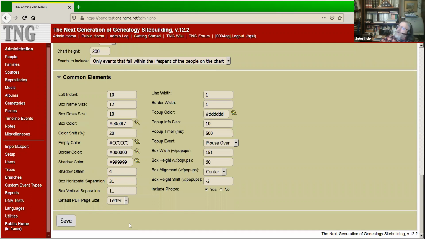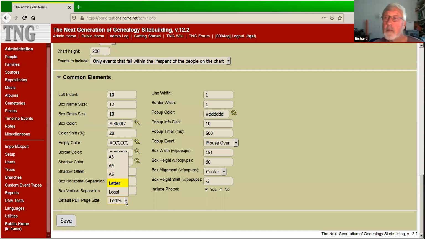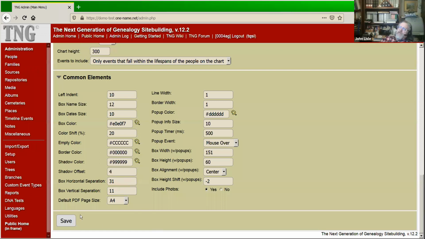And then an important thing for you will be when you create a PDF, what size paper do you want to use? Richard, unmute yourself and tell me what you use. We mainly use A4. Okay. So see, the default is letter size, which is the US. So you'd want to go in and change that to A4 probably.